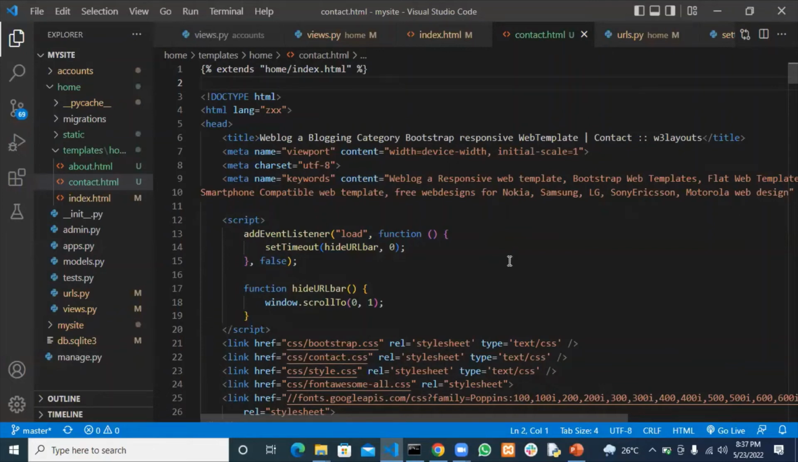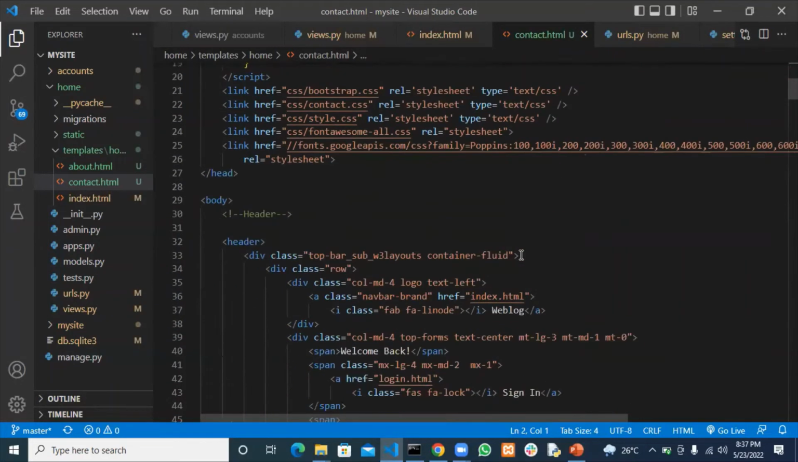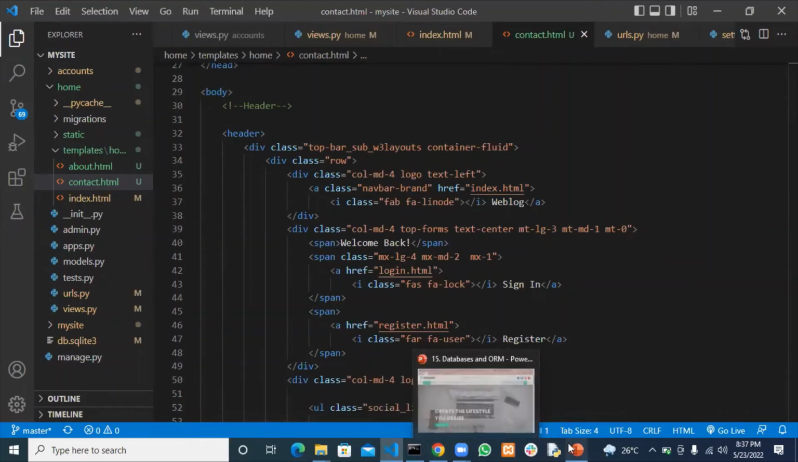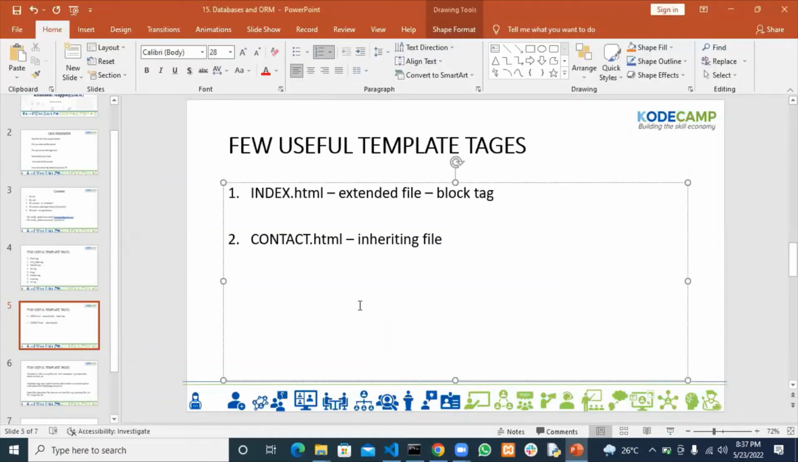How do we know that particular thing you don't want to show? Okay, those things that we don't want to show on other pages are the ones inside that block tag. Those are the things that will not show on that page, okay? Let me show you what I mean.